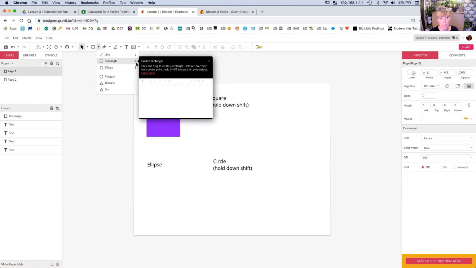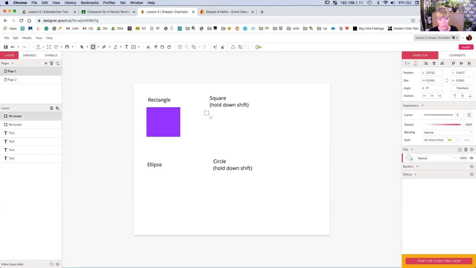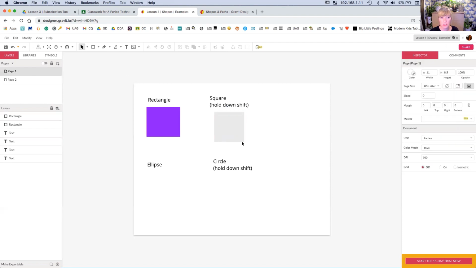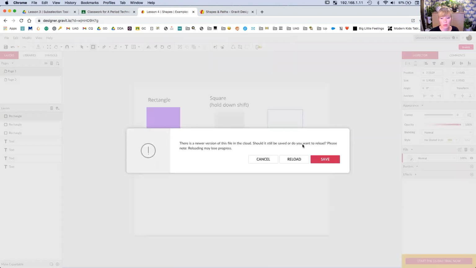A quick key for the rectangle, by the way, is R. I can just hit R on my keyboard and notice I jump over to the rectangle. A way to make a square is to hold down Shift as you click and drag, and that will make a square. You can tell that it is a square if you go over to the inspection panel, and you'll notice that the height and width right here are identical.